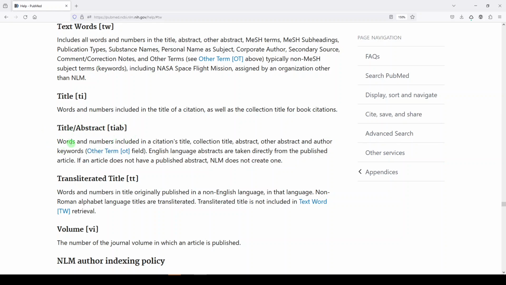Title abstract searches words and numbers included in the citation's title, collection title, abstract, other abstract, and author keywords, also the other term field. English language abstracts are taken directly from the published article. If an article does not have a published abstract, NLM does not create one. And why is it telling you this? Because they want to reiterate that you're searching the title and the abstract, and if there isn't an abstract, then nothing is being searched. So title abstract could be fairly restrictive if, as it happens in some cases, there actually is no abstract. So keep that in mind.